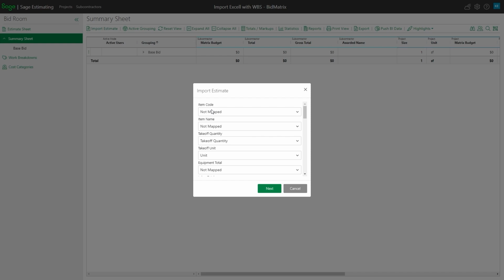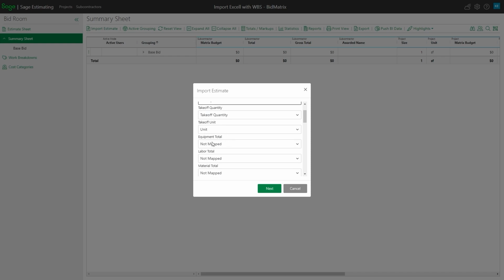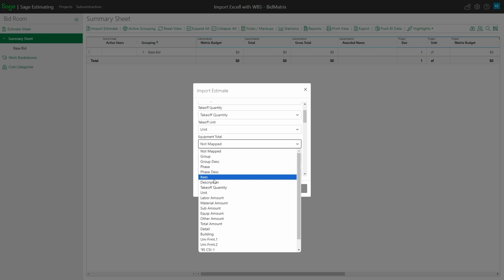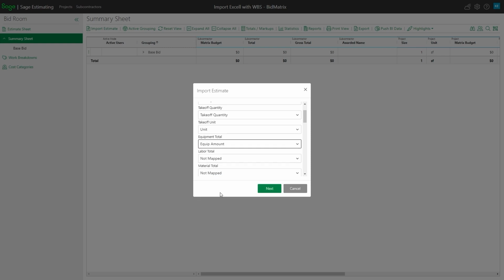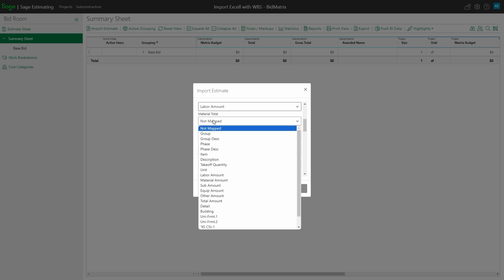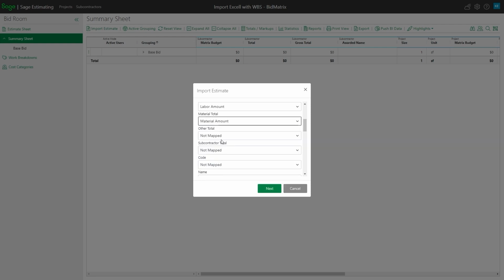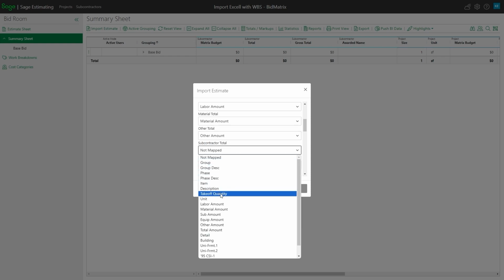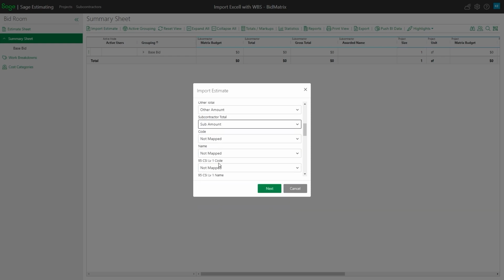Item code, that was in there in the first one. That's still going to be the same, just the item code for my spreadsheet. The item name still going to just be the description. My takeoff quantity matched up. My unit of measure already matched up. What's going to be my equipment money? So in my case, we had equipment amount. We had a labor amount. We had a material amount. We had an other amount. Subcontract amount.